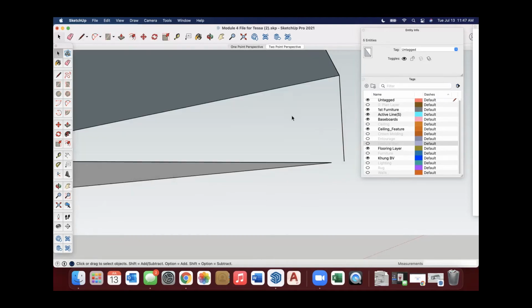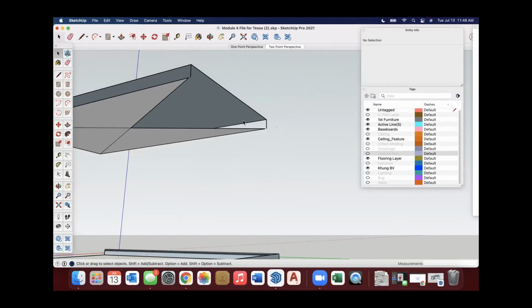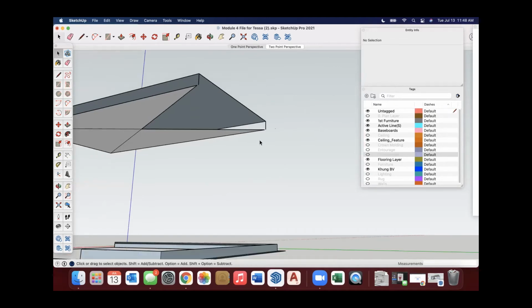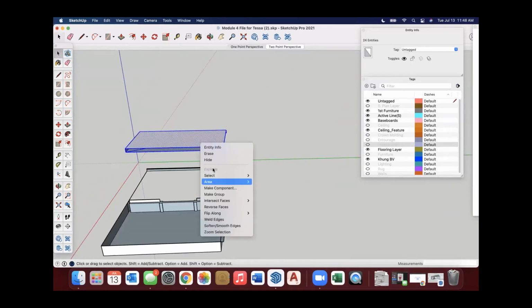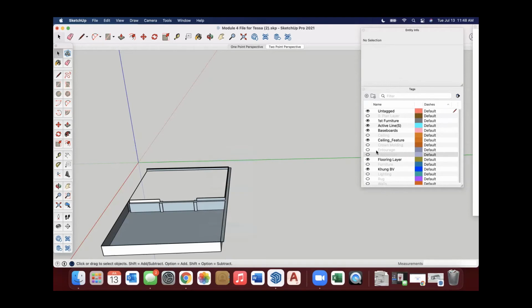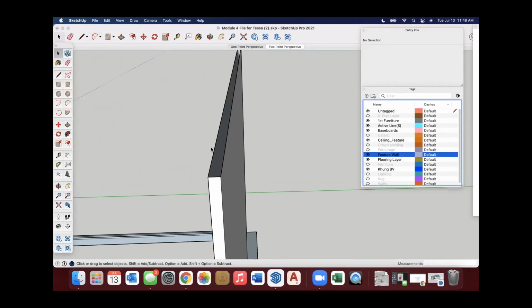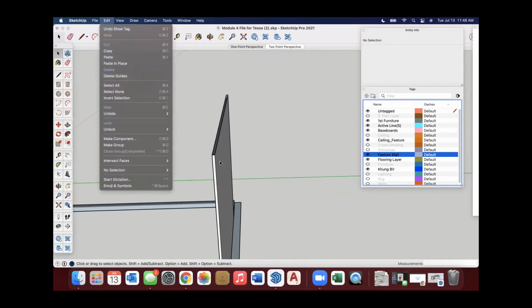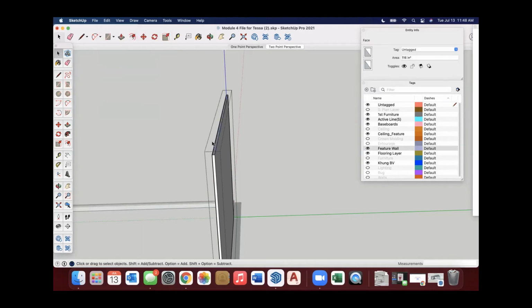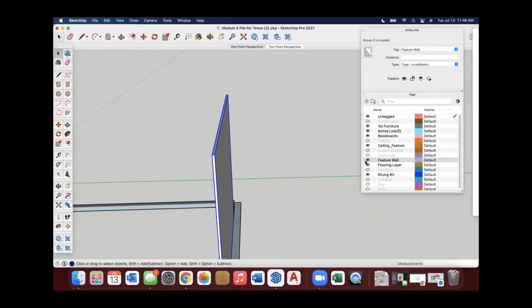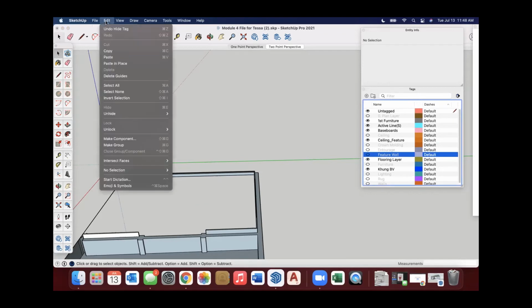Because then I can easily edit, cut, and don't worry about this. We're going to fix that. I'm going to hide this temporarily, and then I'm going to turn on the feature wall. Double click to edit, then edit, paste in place. And now it's back where it should be. So feature wall. Now I'm going to go back to edit, unhide last.